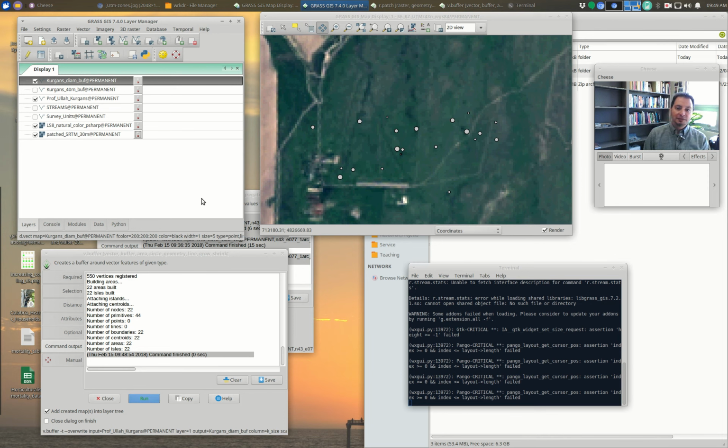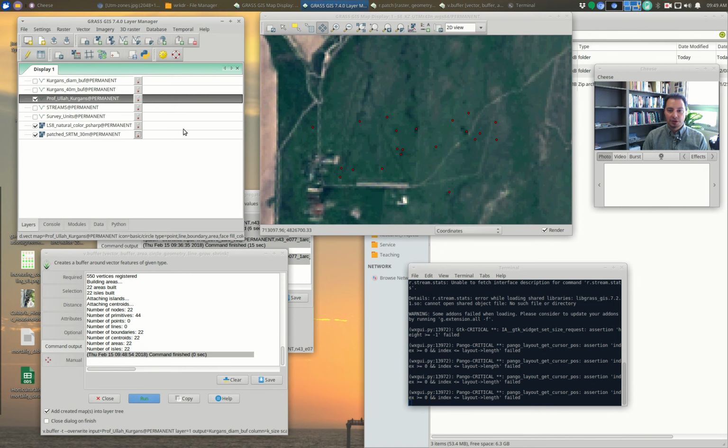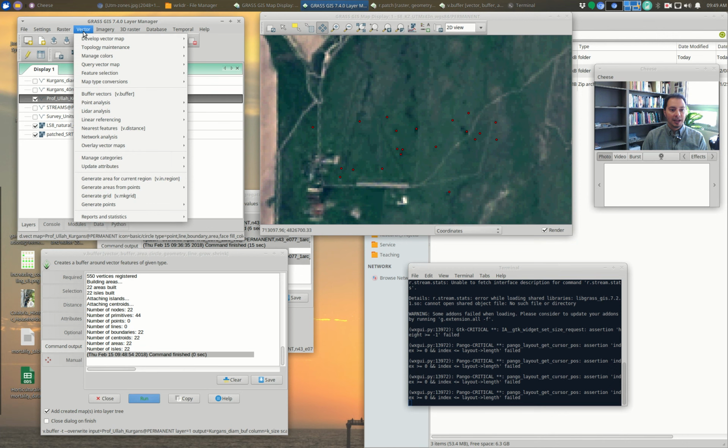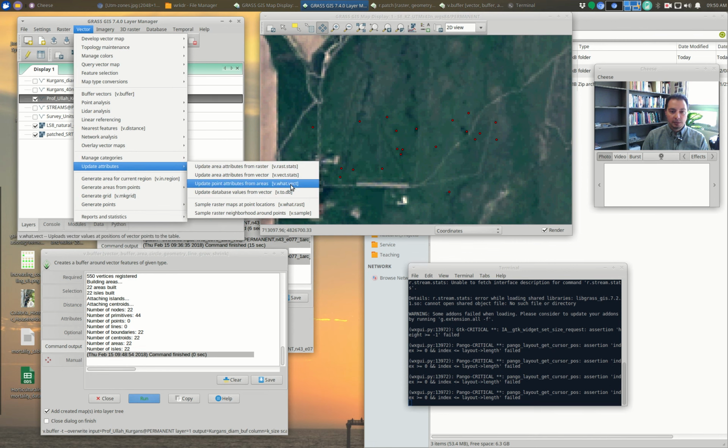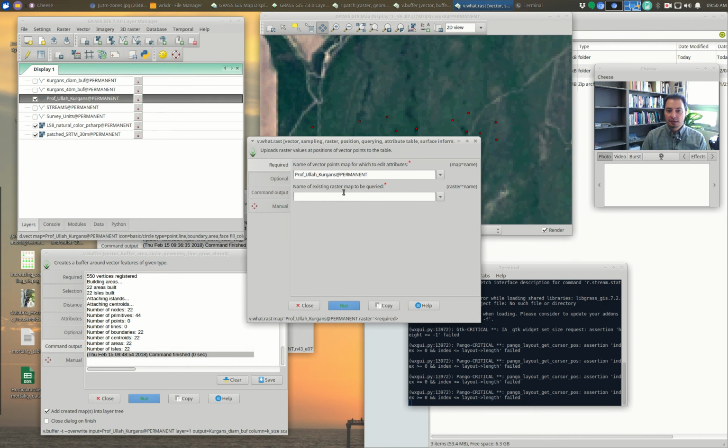We've just created our first buffer map, and now what we want to do is to upload some information into our table. We're going to do two things right now. What we're going to do is first sample at the actual X and Y location of the point that you clicked when you were digitizing. We're going to sample the elevation file and bring that into the table of the vector points file, the Kurgan points file. To do that, we'll go back to vector, and we will go to update attributes. We will go to update point attributes from rasters, v.what.rast. So we click that right here, and then we have our points file. Because I have it selected over here, it automatically populates it.